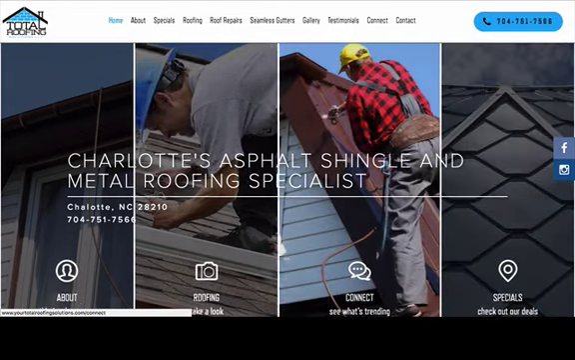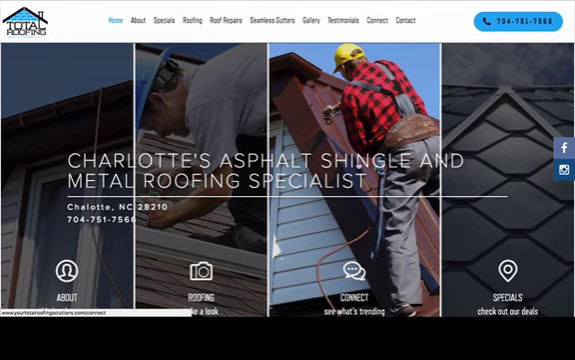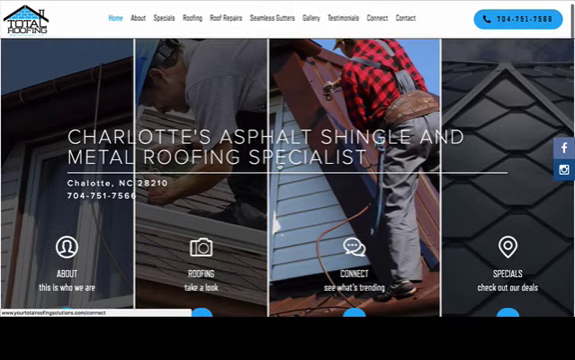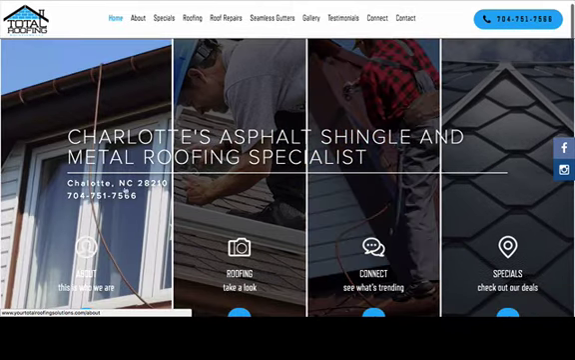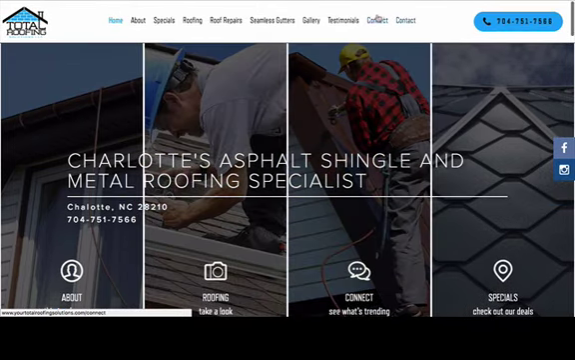With H1 tags, H2, H3, you do want that to have keywords in it. You want it to be relevant. This does say Charlotte's asphalt shingle and metal roofing specialist. So that's good. You have your location here and your phone number again. That's good, and you want it being consistent. Sometimes you can see other sites that are ranking #1 that don't have all this, and it's really just up to you what you want to do.